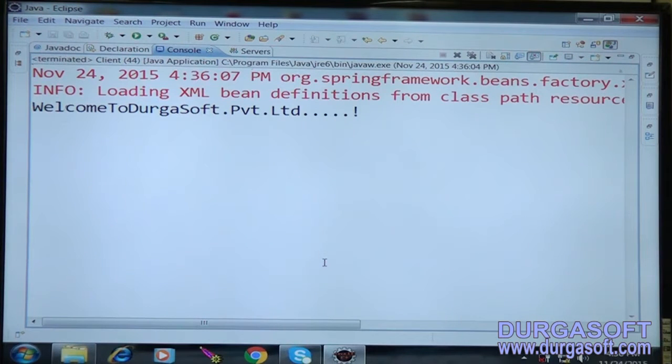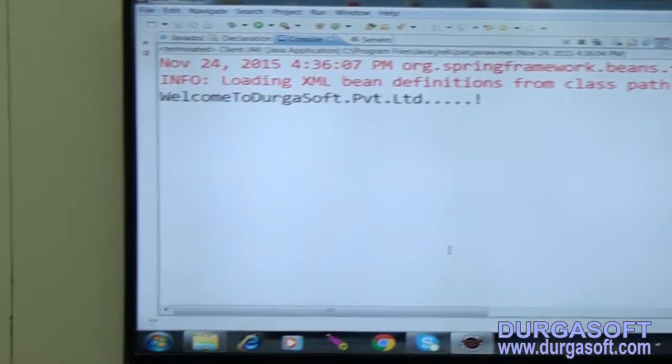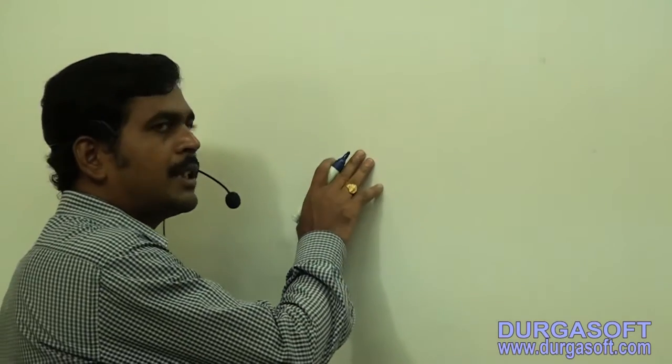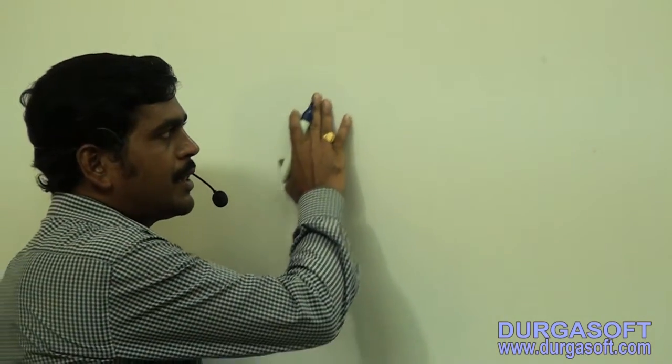So now the setter injection is divided into totally three types, right? Number one is what? Dependency in the form of primitive or string based values. Number two is what? Dependency in the form of an object. Number three is what? Dependency in the form of collections.